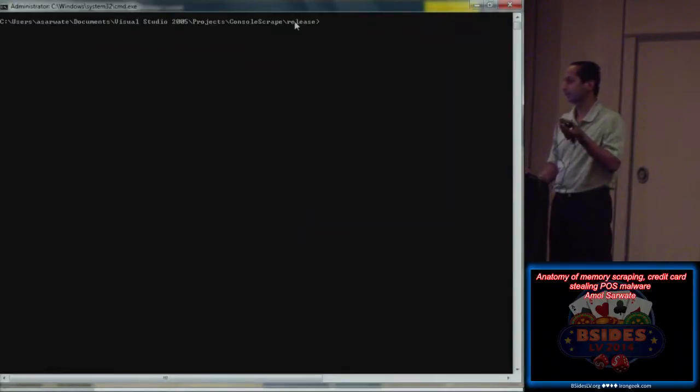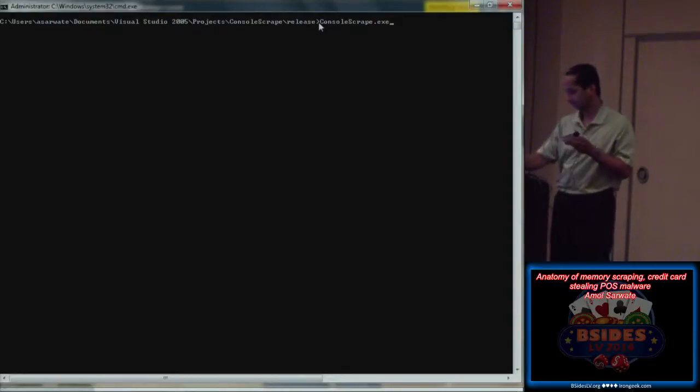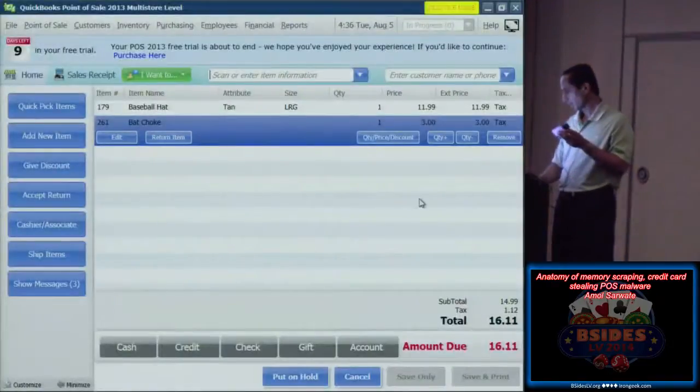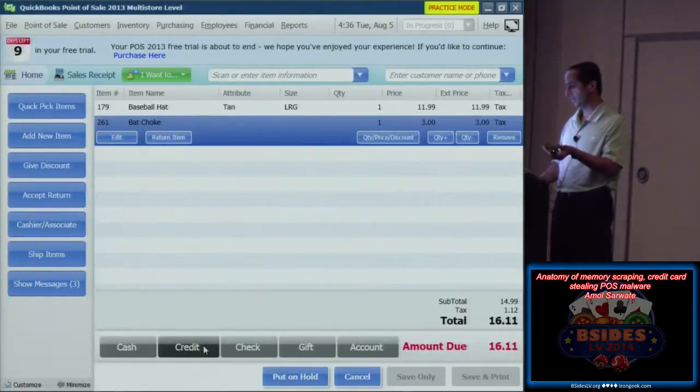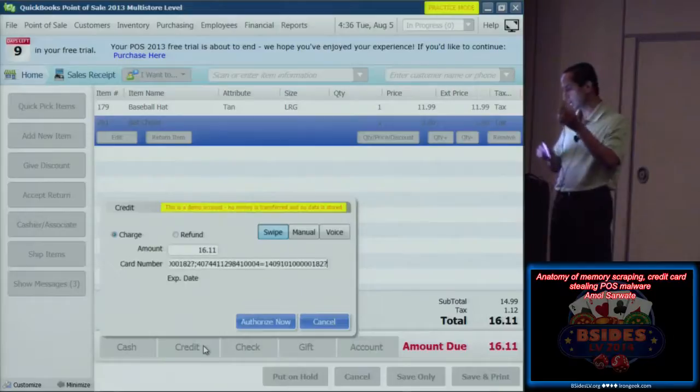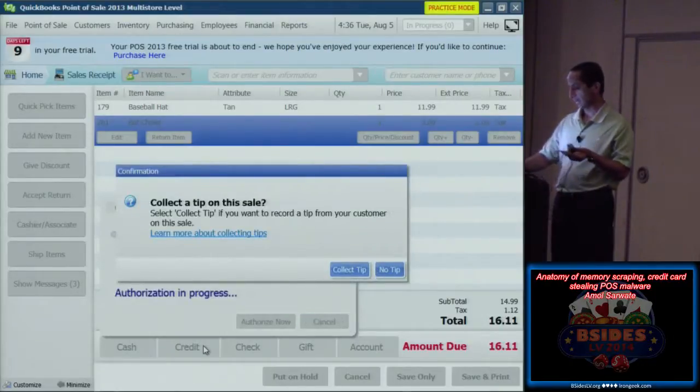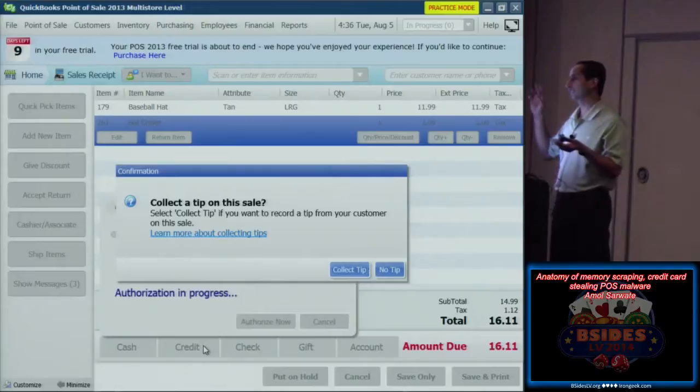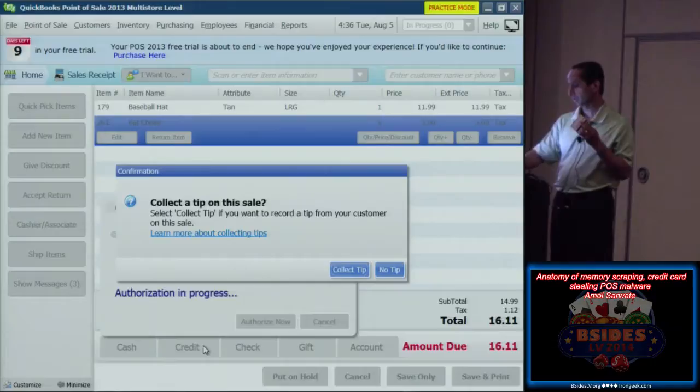Now, for demo purpose, this is my Visual Studio directory where the source is compiled in the release directory. And this is the name of my executable, which is the screen scraping, credit card stealing, evil malware. So as a cashier, I say, okay, do you want to pay by cash or credit? Credit. I hit credit. They swipe the card, and at this point, basically the credit card number is unencrypted in the POS process.